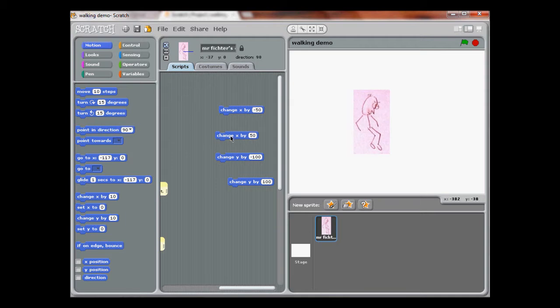What if I change X by 50? He's moving even faster. Change X by negative 50. Oh, look, he's moving like that. And what about changing Y? Well, that moves down and up. And you can change these things. Change Y by negative 10 to have it move more slowly. Neat.